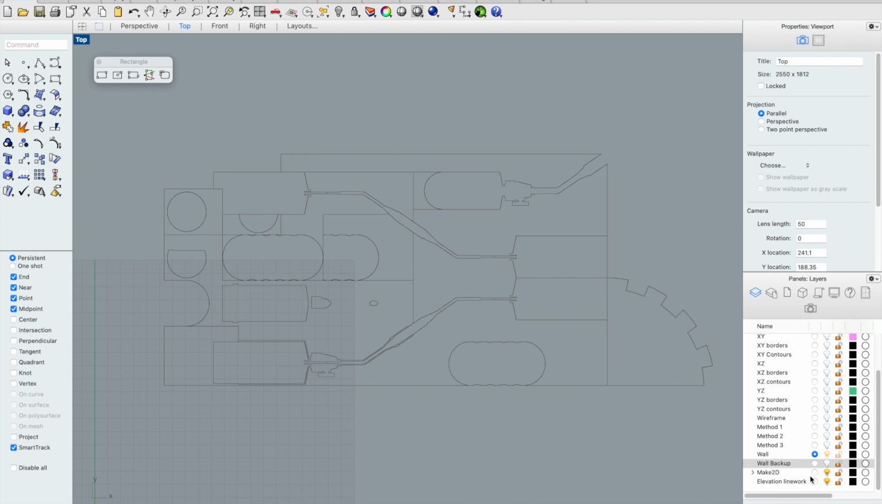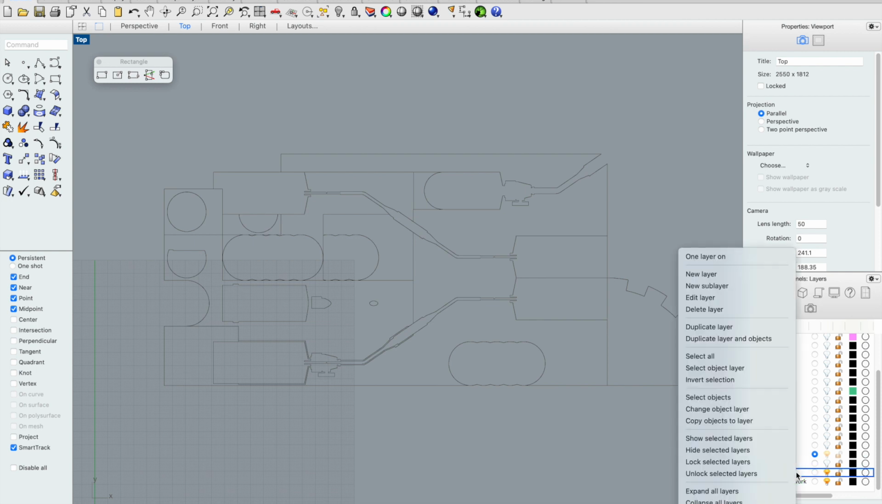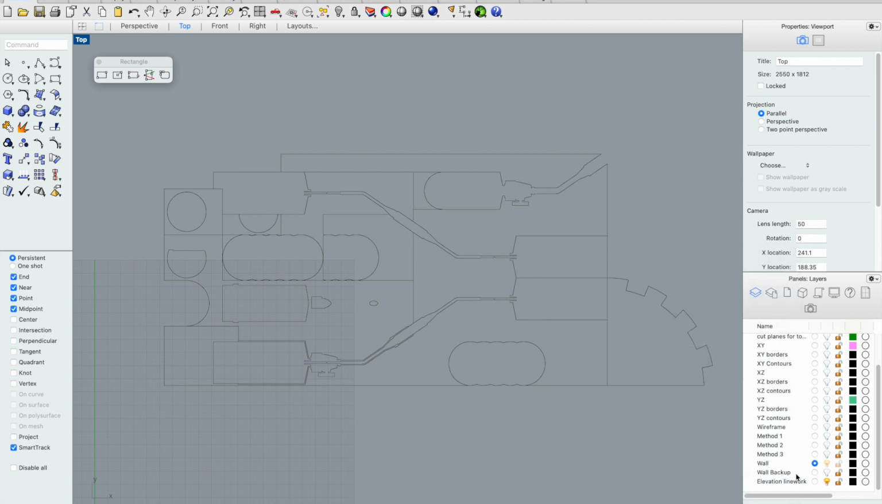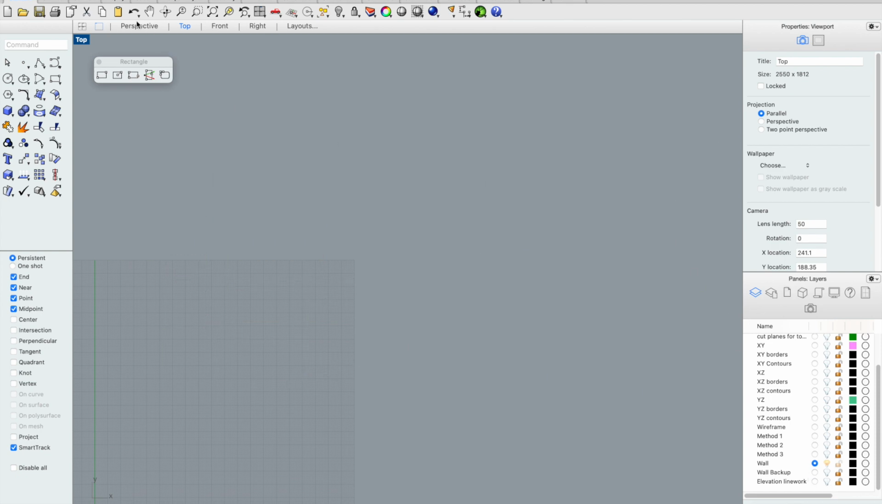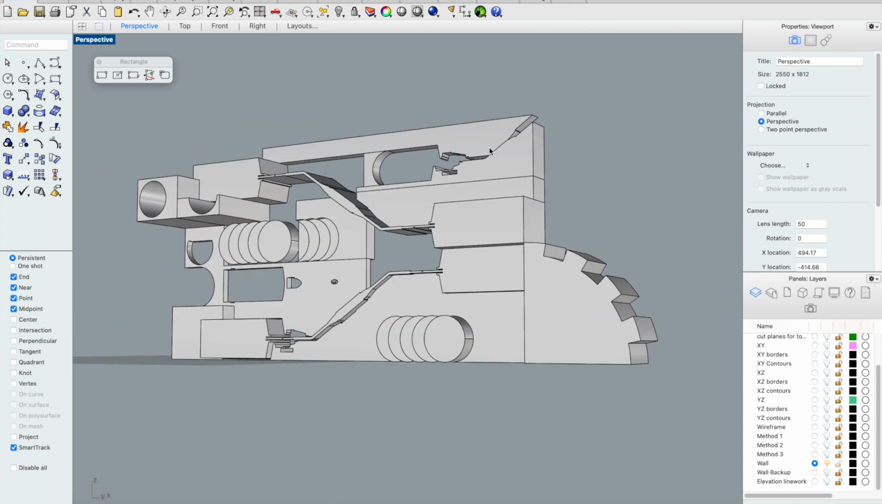So let's take that Make 2D line work and just delete that layer because we don't need that anymore. That was the Make 2D layer we deleted, not the elevation line work. We have the elevation line work on the elevation line work layer. Let's turn it off. Let's go back to a perspective view.